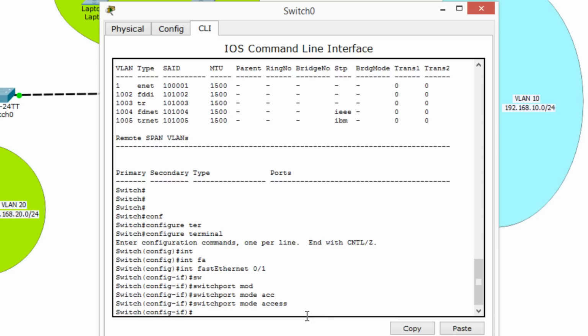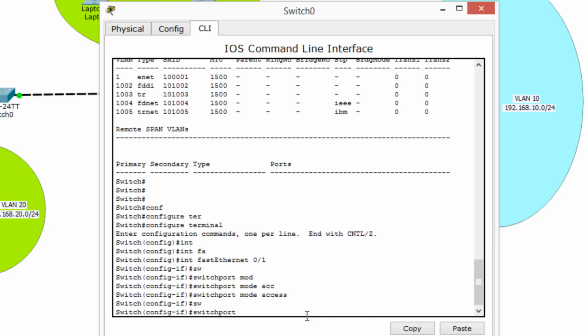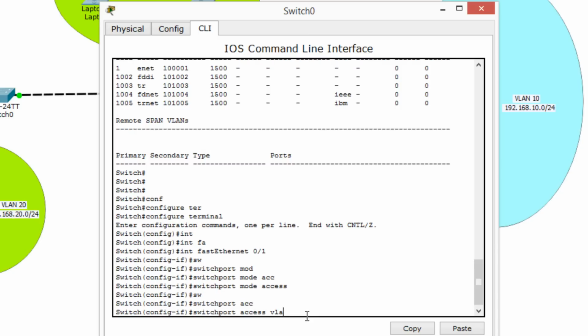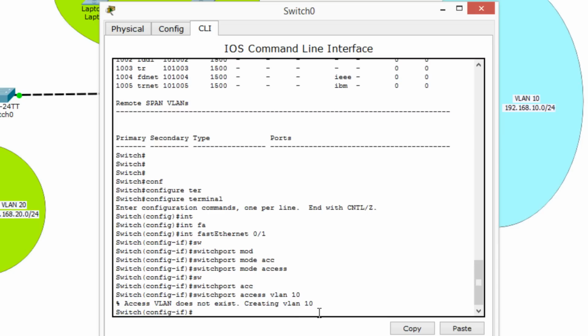That's default. Now, if you want to change this, I say switchport access vlan, and I give a VLAN number. So I'm telling this switch port needs to be part of a certain VLAN. Now, as part of this topology, we know that this device should be part of VLAN 10. So that means I'm going to put this port, that is Fa0/1, in VLAN 10. So I say switchport access vlan 10. Look what happened. It says access VLAN does not exist, creating VLAN 10.